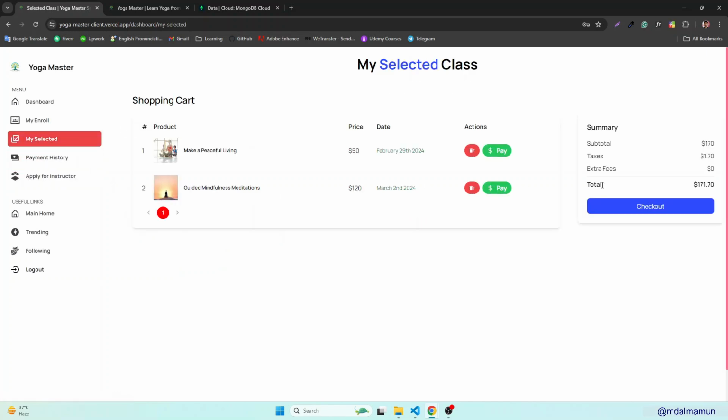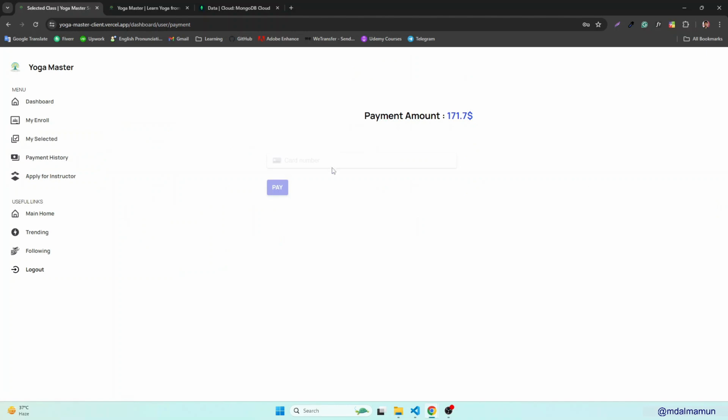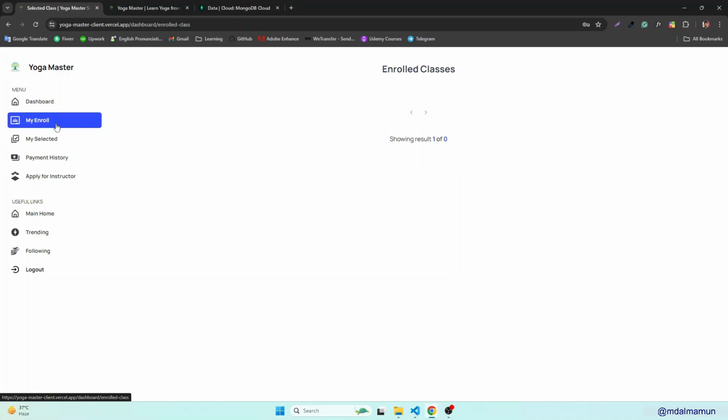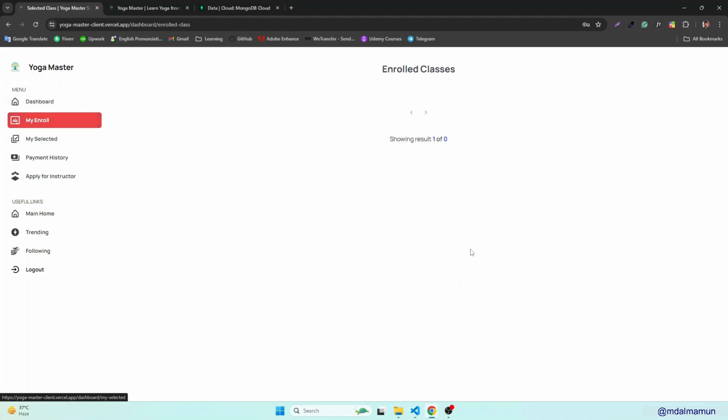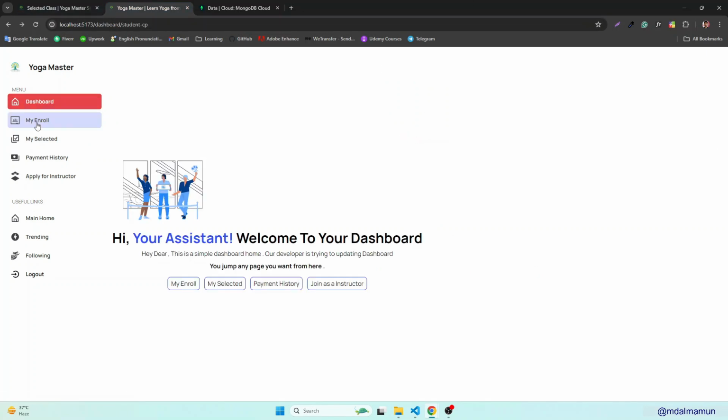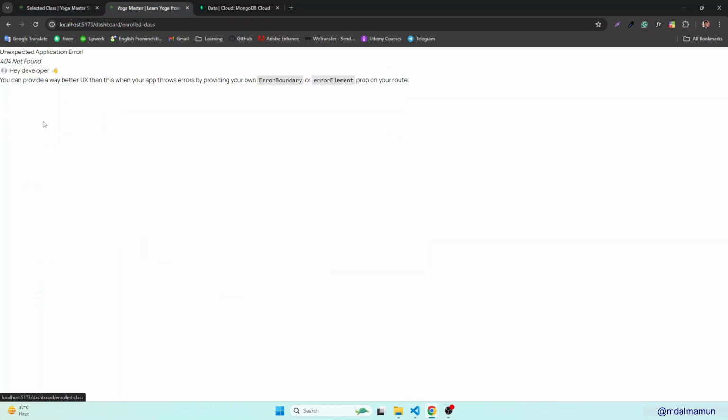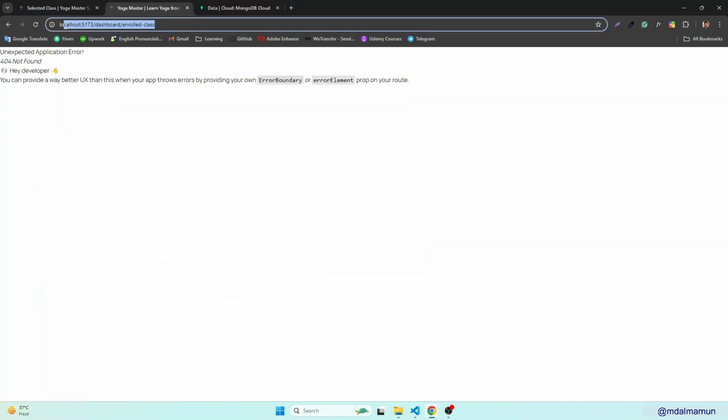And if we click this checkout, then we will have a card pay button, and if you pay, then the payment will be paid, and you can then get your course in the my enroll section. Okay, so let's do this. Firstly, when you click my enroll, it will redirect to a new page. If you click here, you can see the enrolled classes, and this page is not yet created.